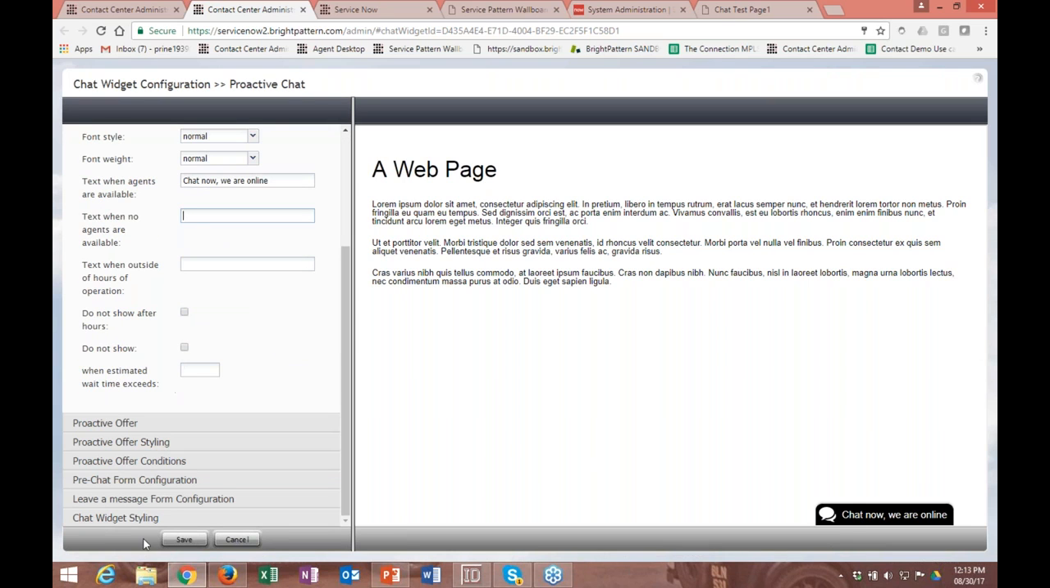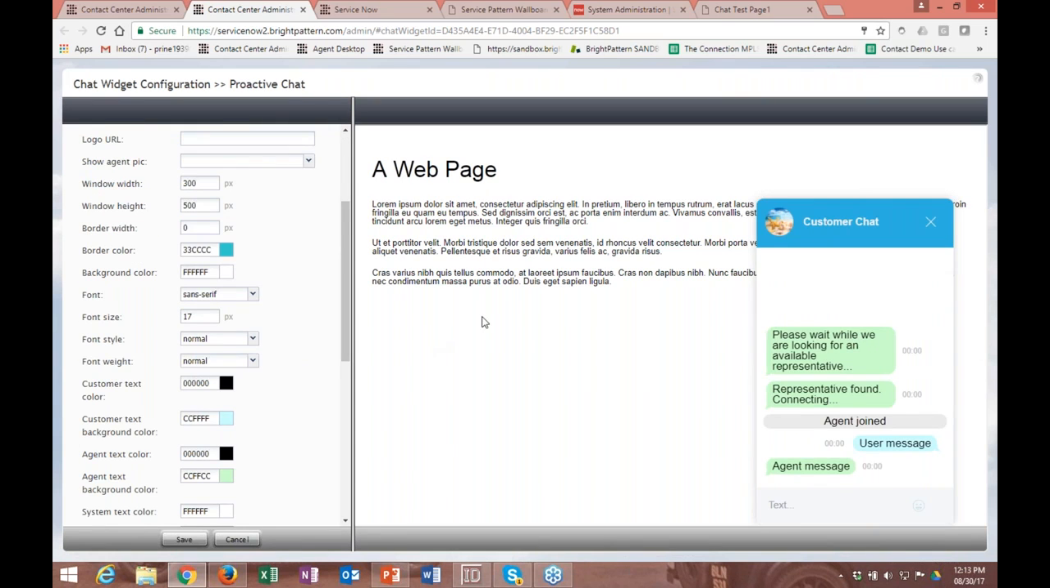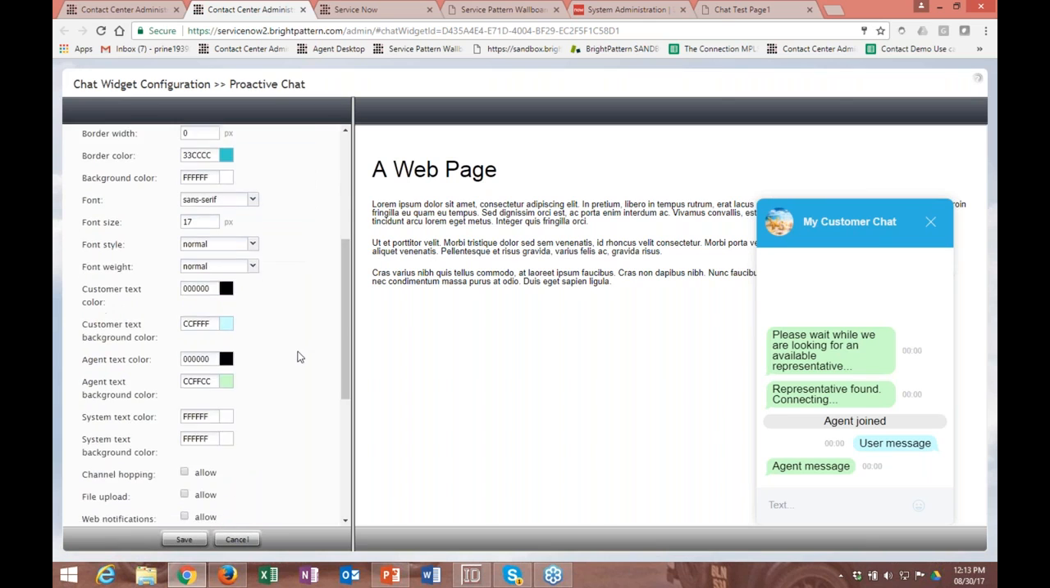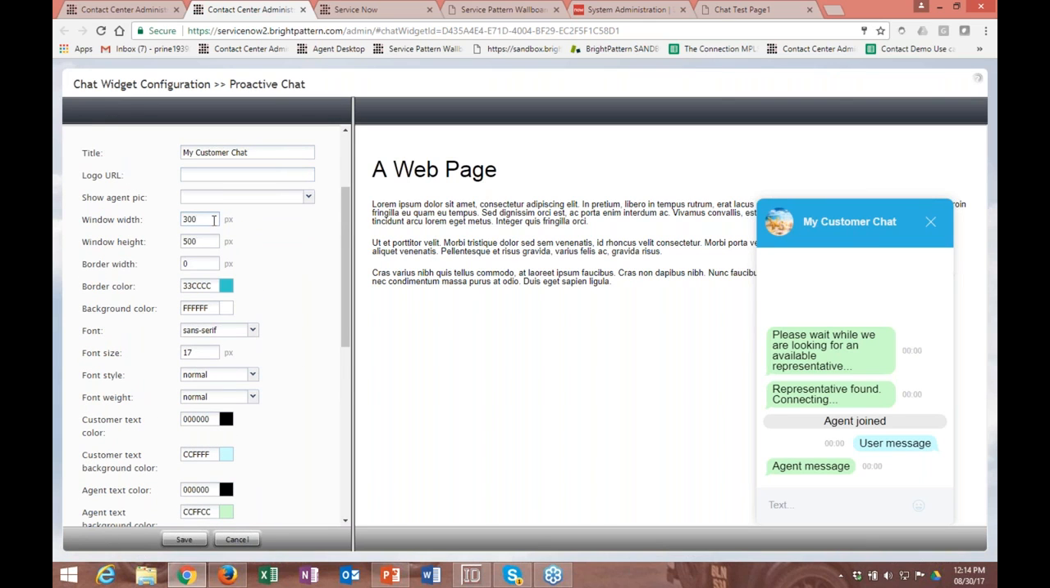We've also added the capability of actually customizing the chat widget itself. So when we look at the chat widget, you're going to see here all the different stylings you can do. So, my customer chat, you can change the title. It's going to update that on there. So again, we can do real time here. We can show the agent's pictures. We can resize the window height and width.